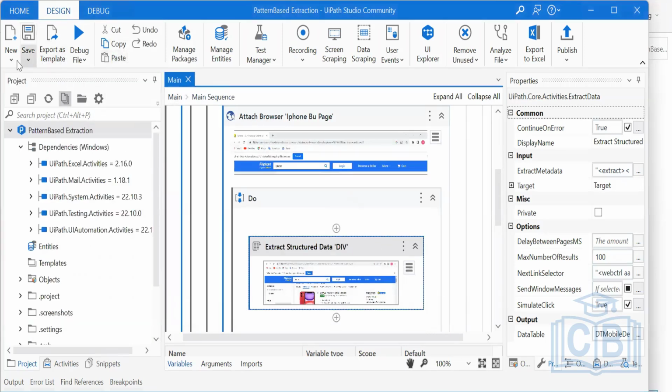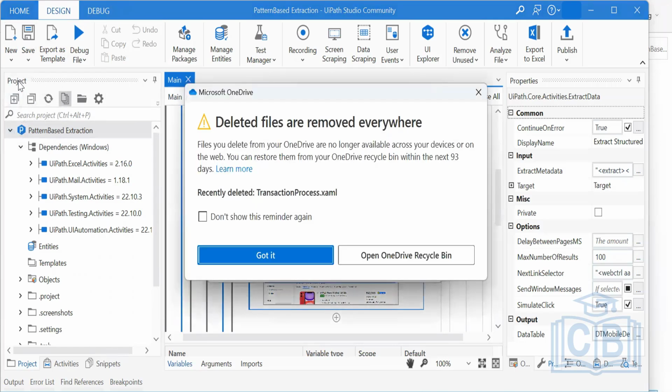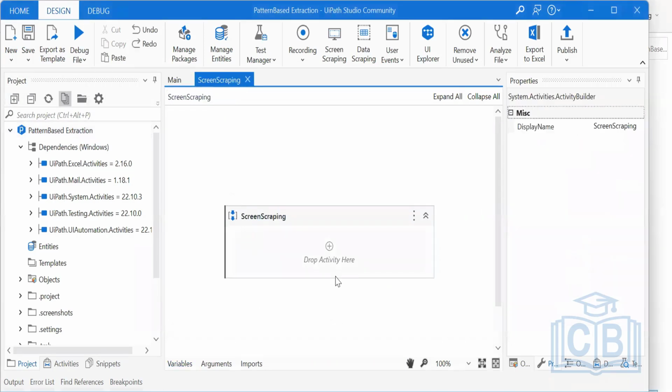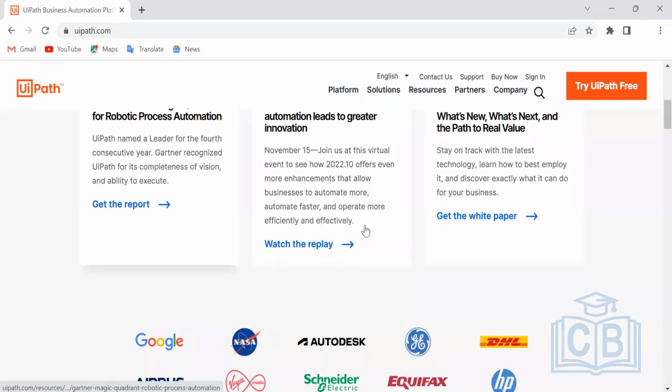Now let me go and create. What is the next activity we are talking about? Screen scraping. Screen scraping is for extracting information from unstructured data. Let me take an example. Let us take the same Chrome, uipath.com. I want to extract this information, like this paragraph.